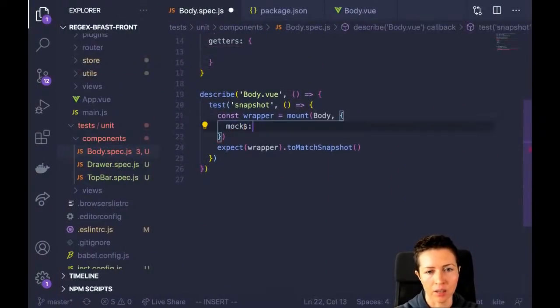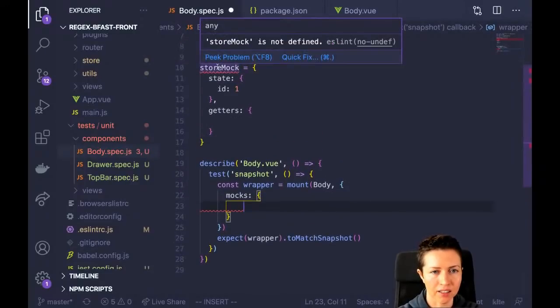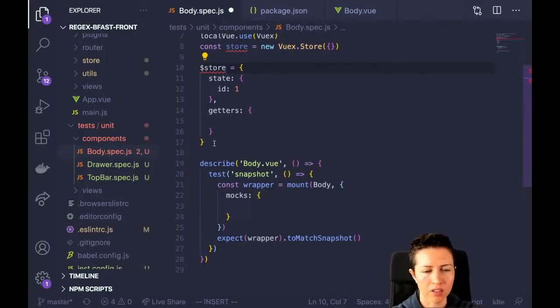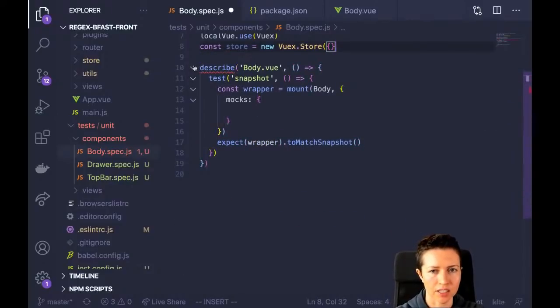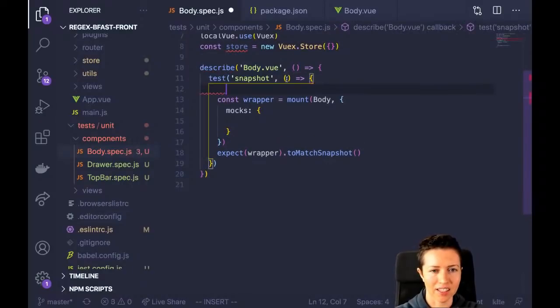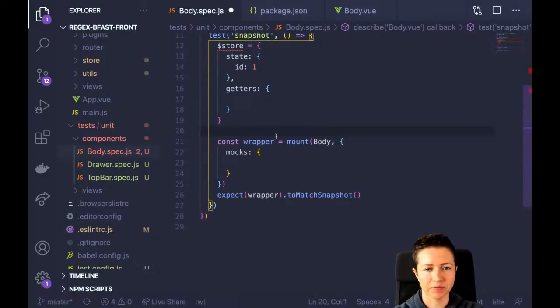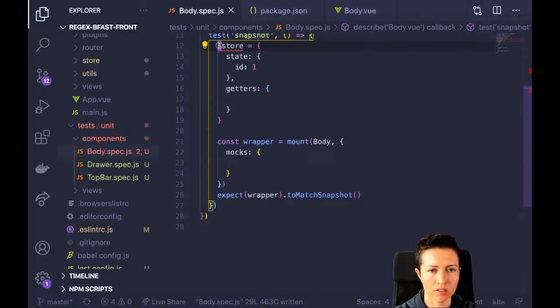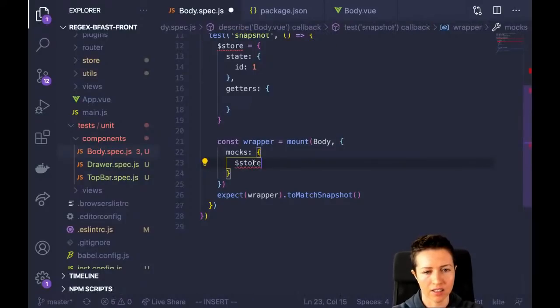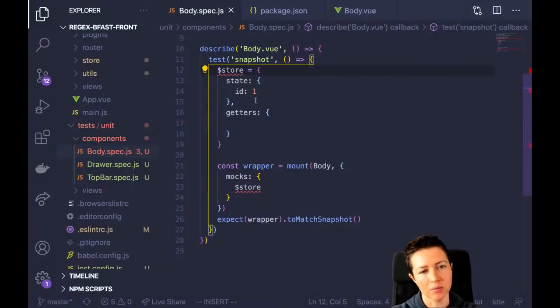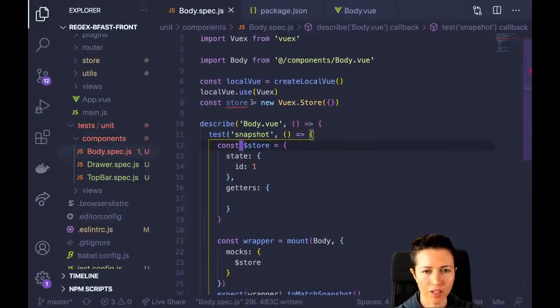So I'm going to do that here. I'm going to create an object here, and then I'm going to pass in, I guess the syntax it wants me to use is $. So let me go ahead and do that. And I'm just going to take this and put it inside of the test as well. And now I can pass in this store mock. Store is not defined. Oh, that's right. So let me do let store. Okay, fine.